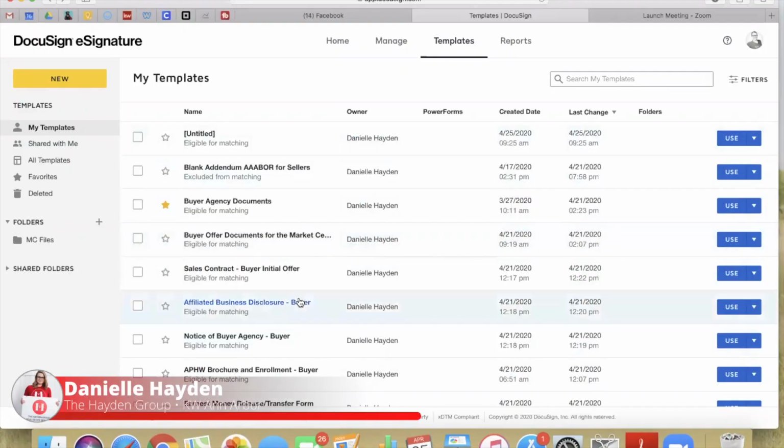Okay, folks, here's what we're going to do. Today, I want to show you how to bring in listing documents into your template section of Docusign and how to create a template and a few of the pieces of functionality that Docusign offers that I just think are amazing.